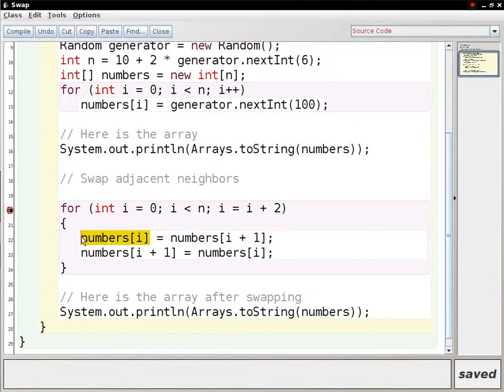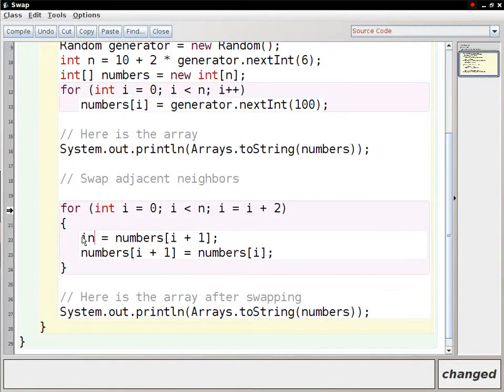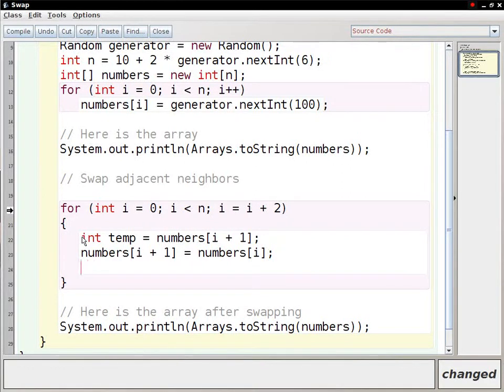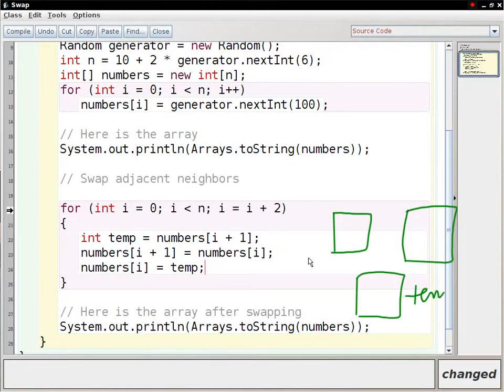So over here, instead of moving into numbers I should move it into some temporary. Then over here I can do the move the normal way, and now I say numbers I equals temp. And that's exactly the three-way move that we've seen on the picture before. So here's my temporary. I move this one into the temporary, that's here. I move this one into here, and then I move the temporary into numbers.